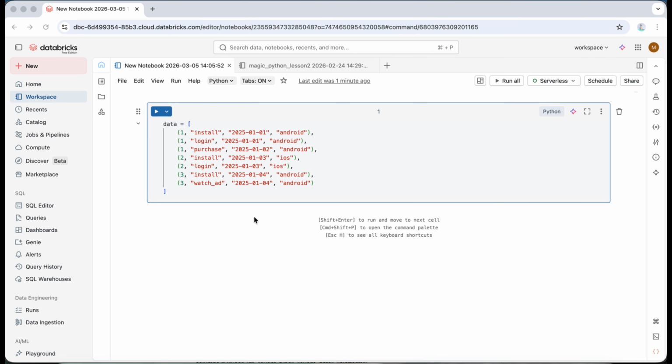What we will be modeling: imagine that we have a mobile game. Each user action is an event: install, login, start game, purchase, watch ad. Such data is called event logs. In reality, there can be millions or even billions of such events. Today, we will create a small example of such a dataset manually.